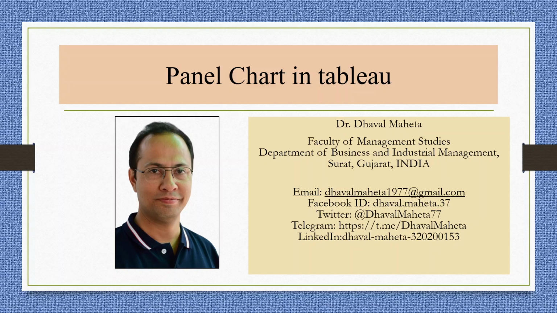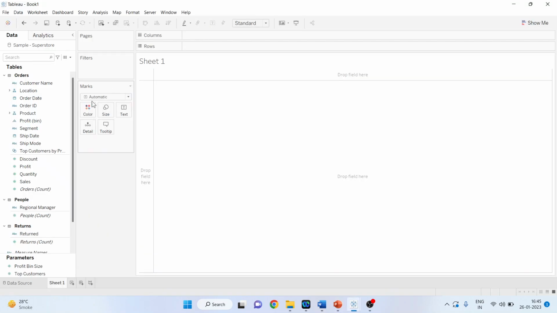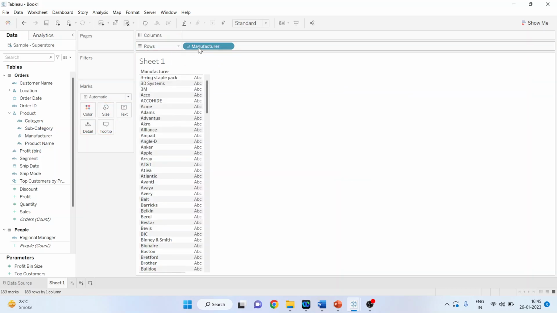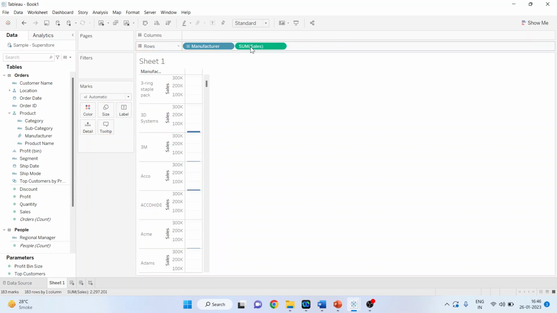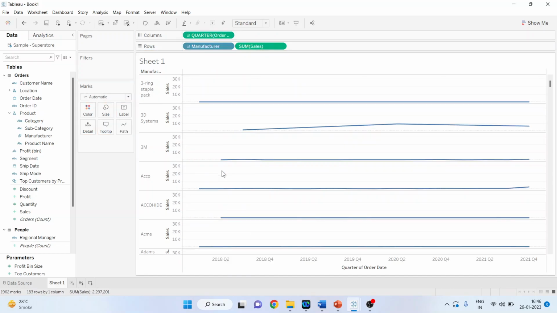This is Dr. Dhaval Maheta, and today we are going to understand how to generate panel charts in Tableau. So for this, I'll pick up the manufacturer from here and drop it into the rows. The next thing I'll do is pick up the sales, that is a measure, and drop it into the rows. I'll pick up the order date and drop it into the columns. Make sure that you convert this order date into the quarter.